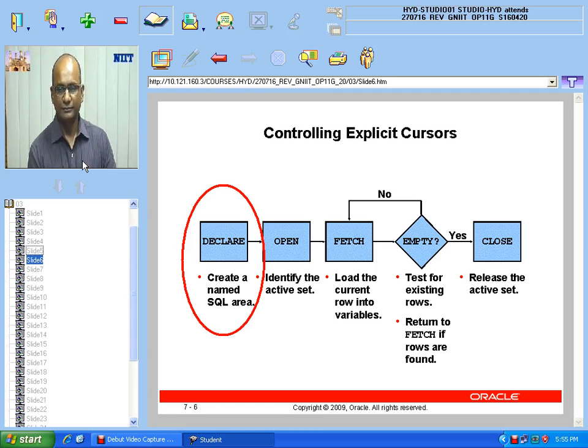Okay? Point taken. If it is not empty, fetch it. If it is empty, close it. So that is the flowchart here. If it is not empty, fetch the data. If it is empty, close the cursor. So the point is clear, all of you?